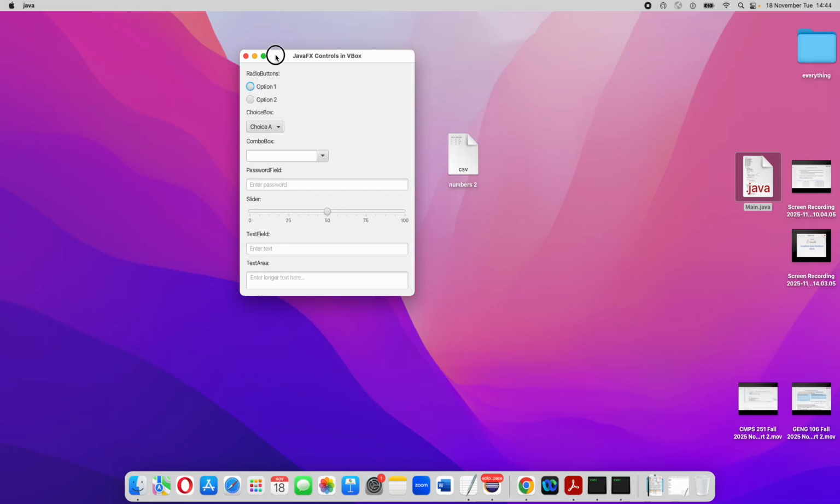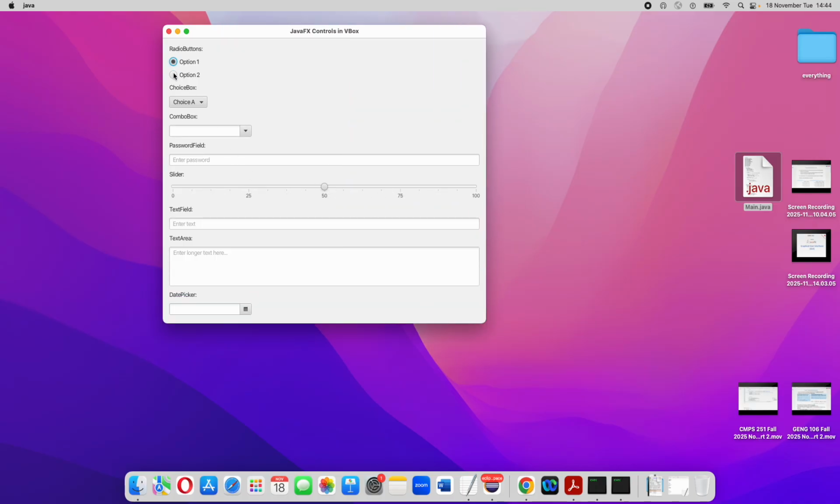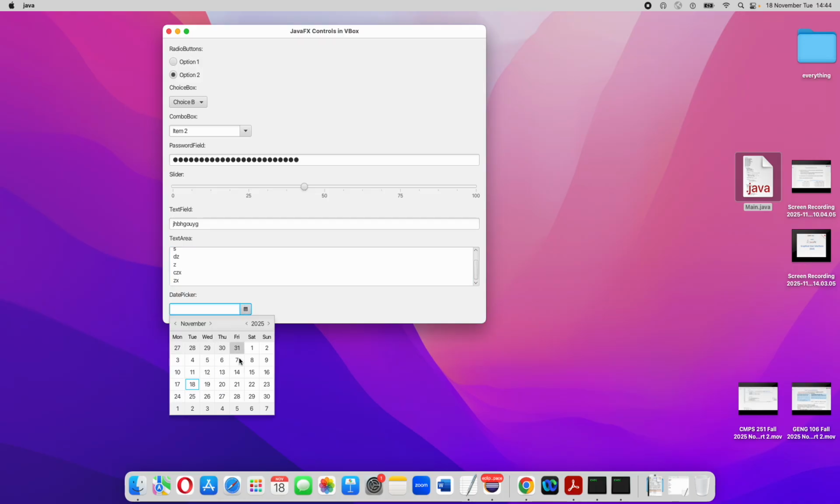Yes. Now this is eventually what we will get. We have some radio buttons, only one of them can be selected. We have a choice box in which we can select any of it. We can have a combo box. We can have a password field. We have a slider. We have a text field that is on one line. We have a text area which allows multiple lines. We have a date picker that we can select some date and so on.